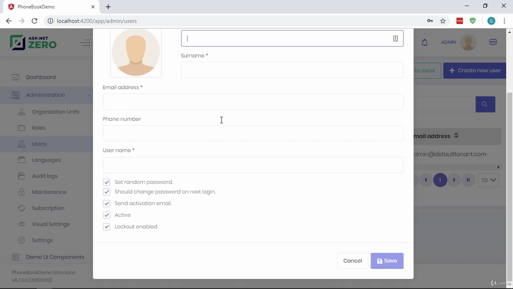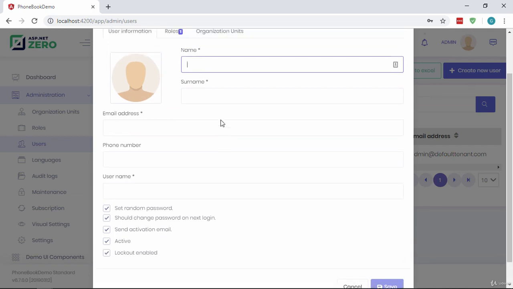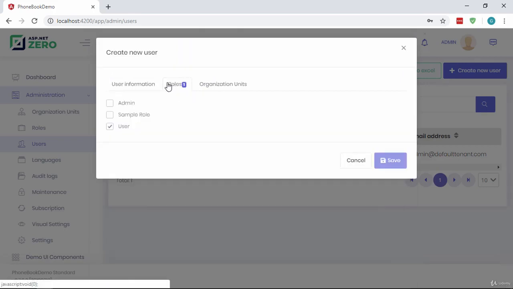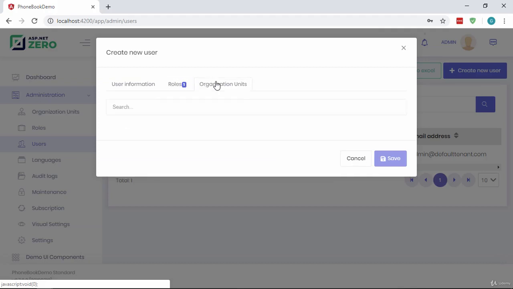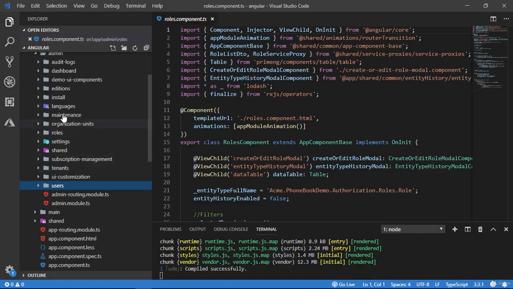We can create a user by entering the data in all these fields. There's also a couple of options that we can enable or disable. We can also assign the user to a role, so by default this user will become a user because that role was set to default. And finally, we can also assign the user in an organization unit.